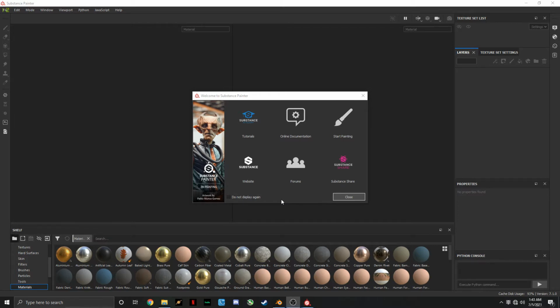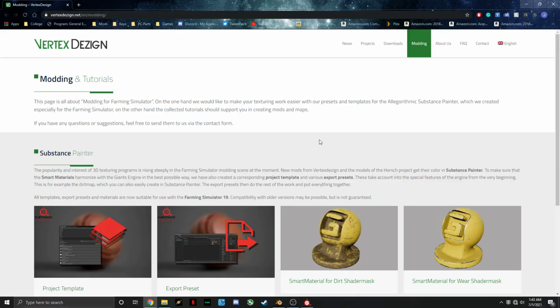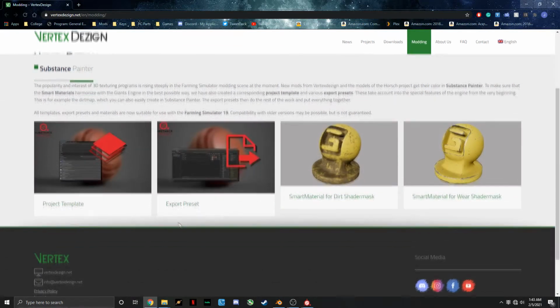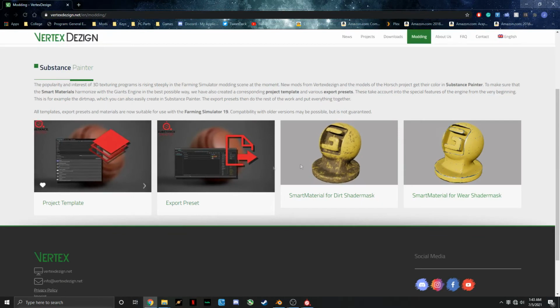Before we begin, we'll need a couple of things from the Vortex Design website. This will allow us to use Substance Painter for all the Farming Simulator 19 stuff that we need to do. Now that we're on the Vortex Design website, we'll need to download all of these things. So click on all of these, download them, and then save them to wherever you want on your computer, and then we'll continue on with the video.